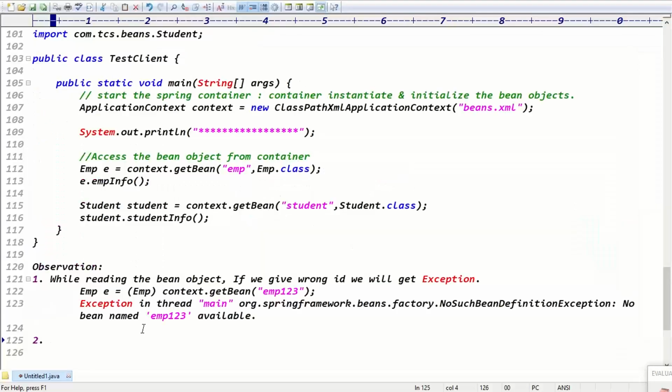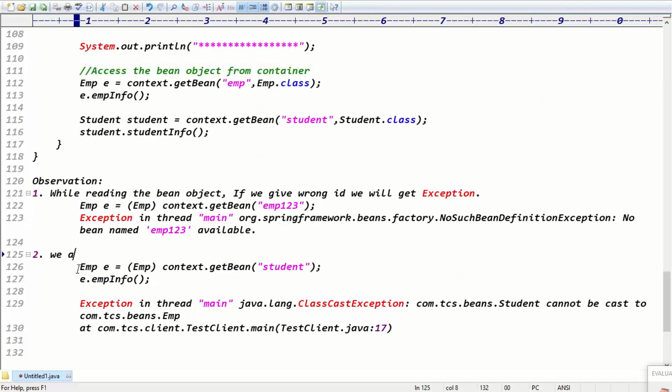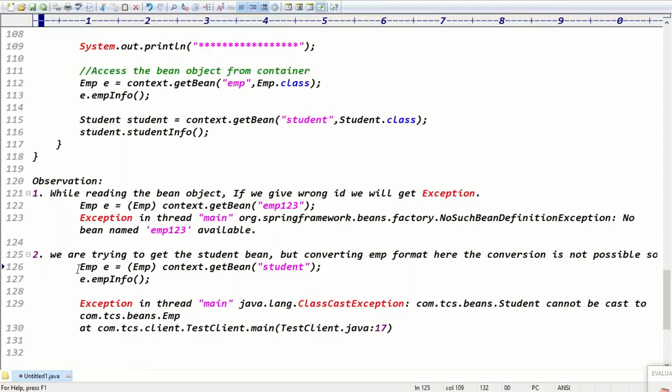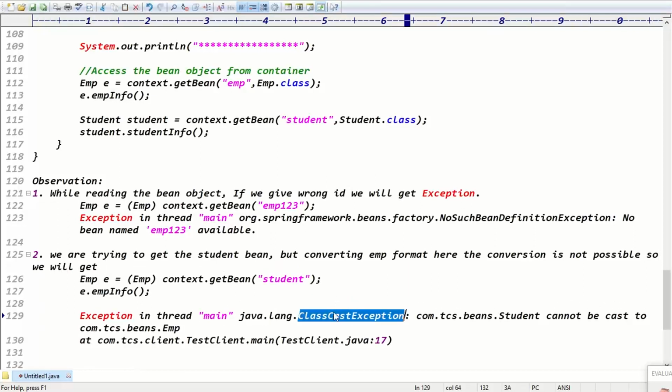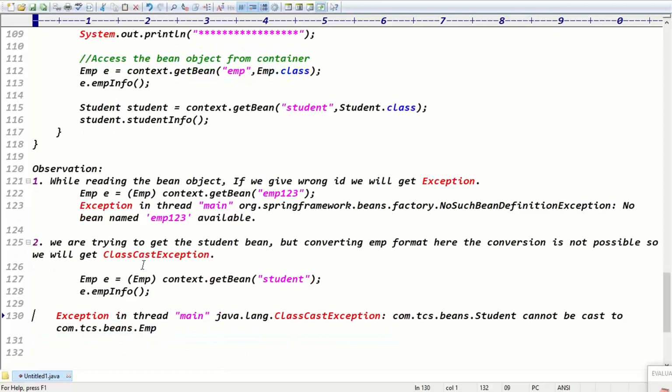Yeah. Guys, see this error message. The second error here is what? We are trying to get the student bean, but converting to which format, guys? Converting to EMP format. So is conversion possible or not possible? Converting to employee format, the conversion is not possible. So we will get which exception, guys? Here, ClassCastException. I hope you are clear about this line, right? Exception in thread main java.lang.ClassCastException: Student cannot be cast to Employee. Guys, are you clear now?